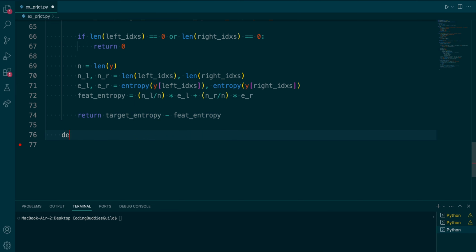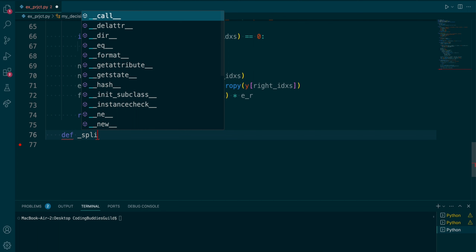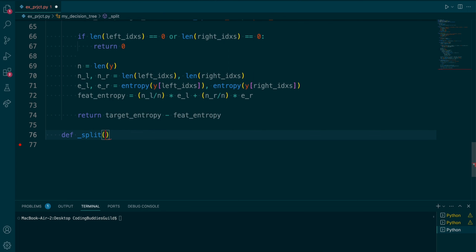What do we want to do now? Defining underscore split, right? It gets the self, X column, and split threshold, for example, right? And basically, all we want to do is just bring the names over so we don't have to overwrite them.